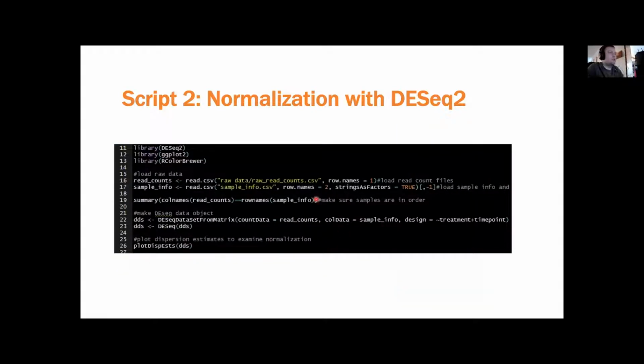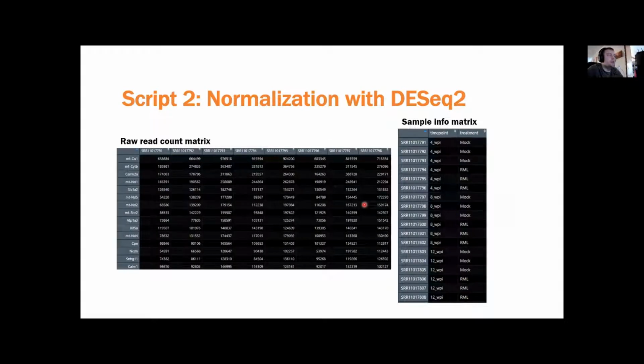So this chunk of code here basically shows basic normalization using DESeq2. So you've got to load the input files first. So we load the raw read count file as well as the sample information file. And it's important before making the DESeq data object to make sure that the actual samples are in order. If you look back here, the sample names are columns in the read count matrix, and they're also rows in the sample info matrix. You want to make sure that they match up with each other.